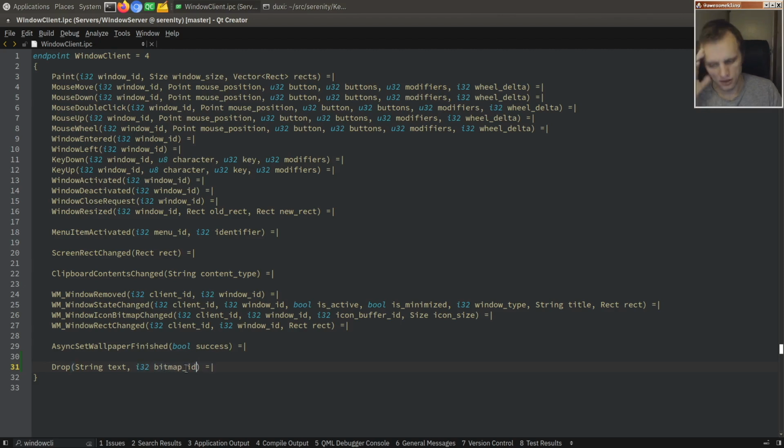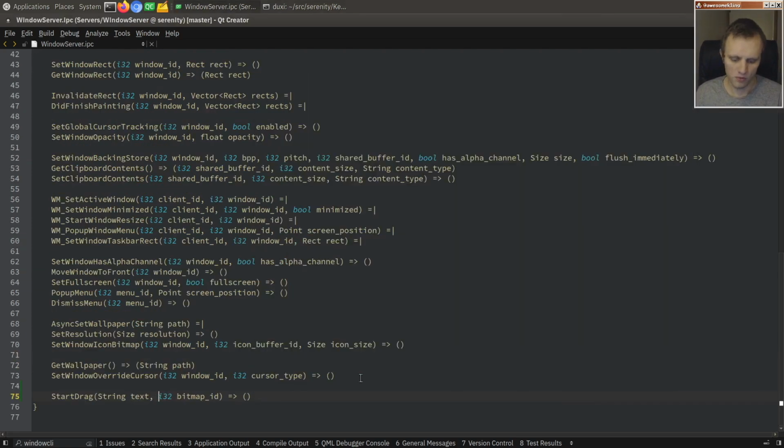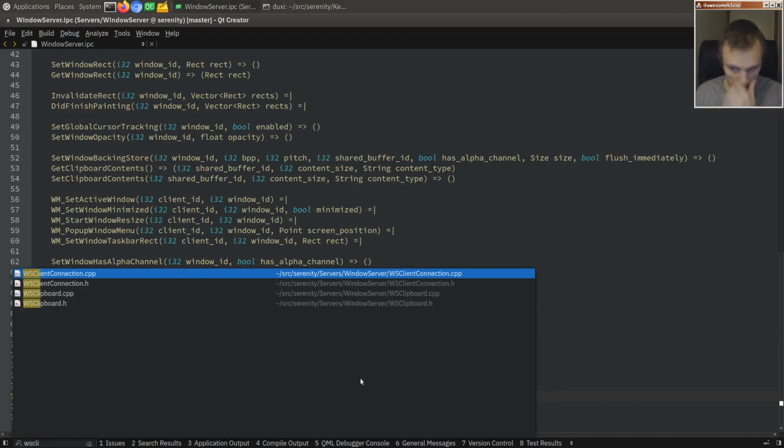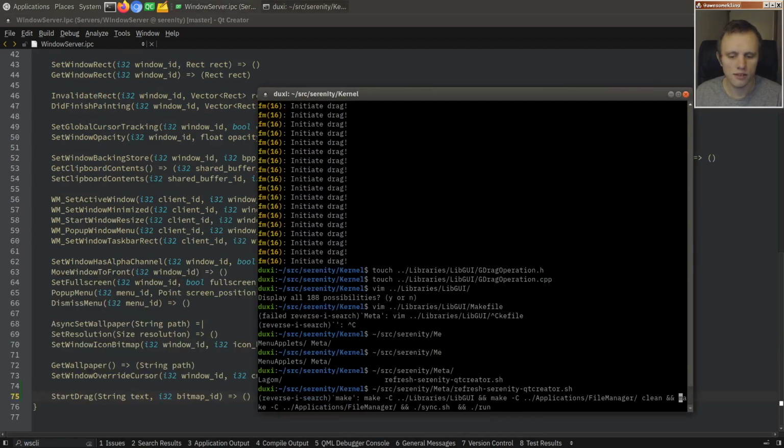And it's almost like this is not terribly important here. Maybe there should be like a separate data buffer or something where you can put anything. But right now we'll just do it this way. We'll say drag dropped. There was a drag and it was dropped on you. Okay. And WS client connection, or let's see.